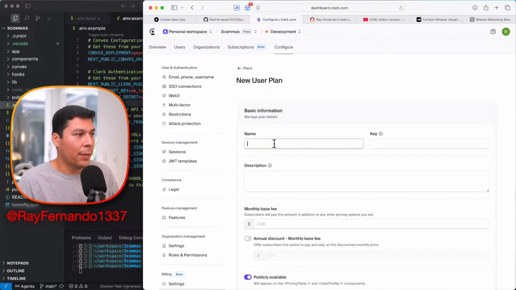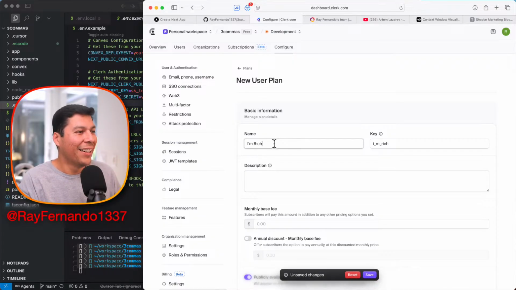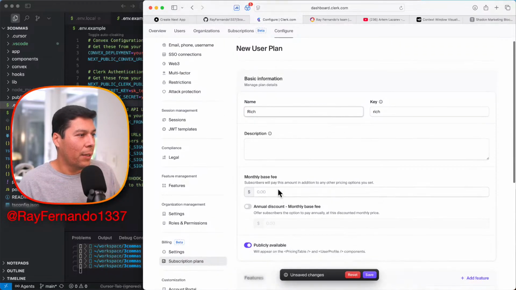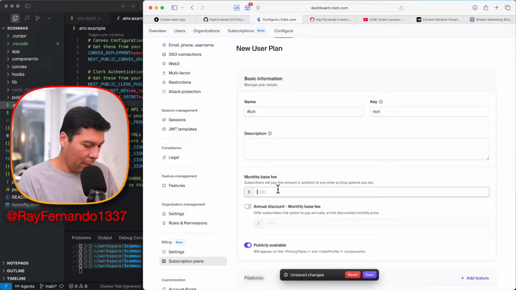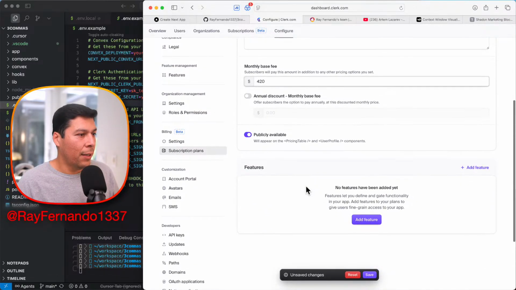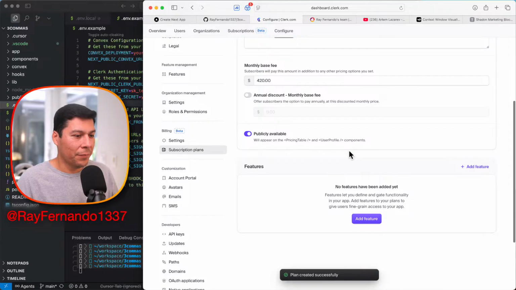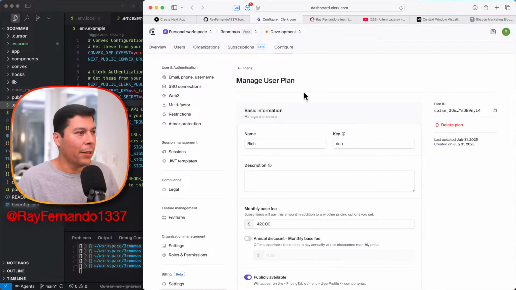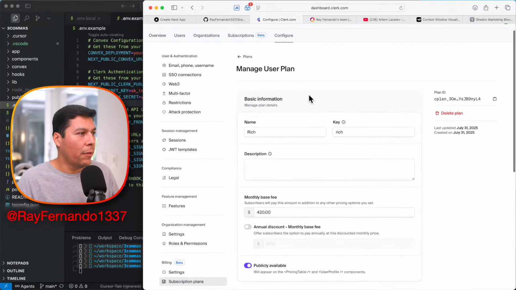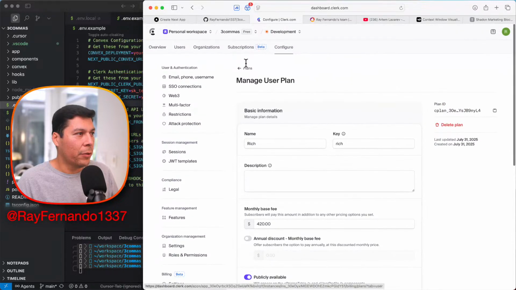We're going to call it, I'm rich. Rich. Oh yeah. Okay. And then the base monthly fee is going to be $420. And yeah, we're going to hit save. Cool. All right, cool. So now we have basically the rich plan at $420.